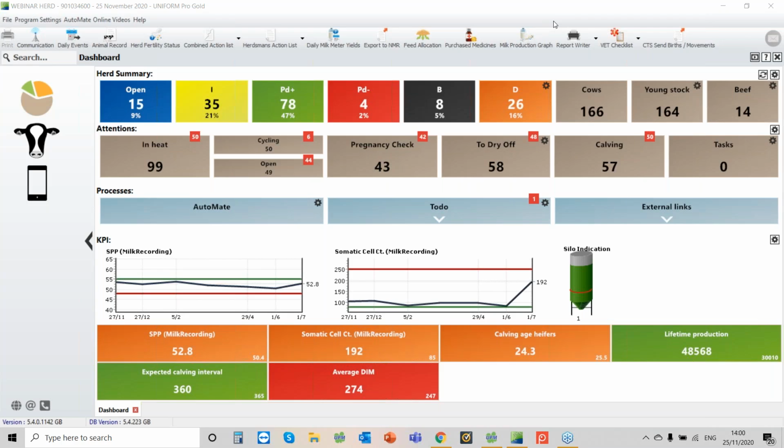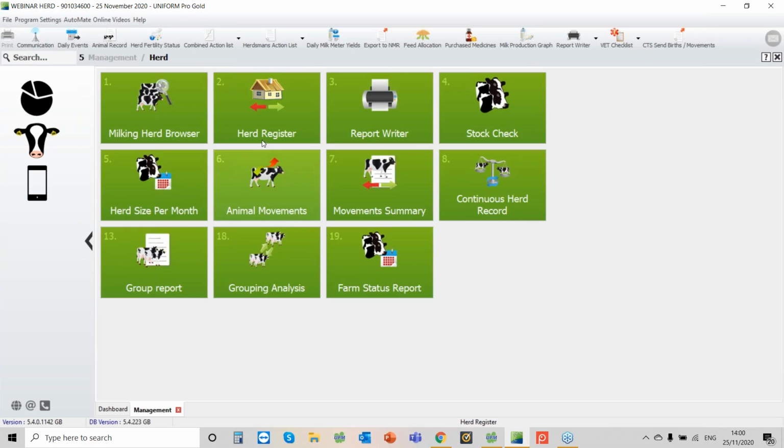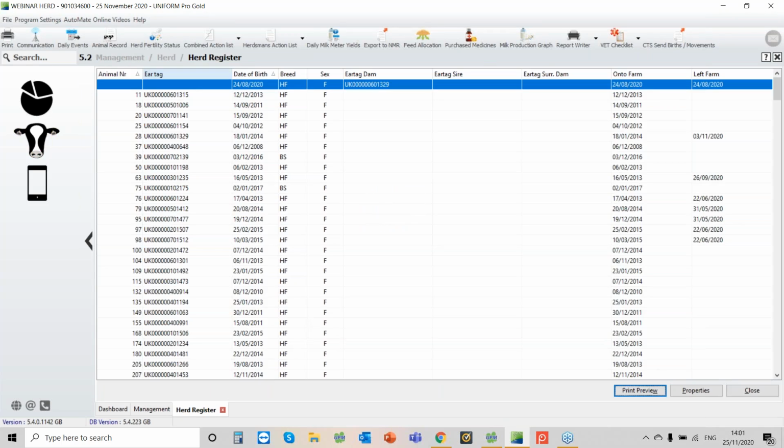So first of all, Em, where about is the movement book? Where will we find that? So to get to your movement book, if you go to the cow's head and then into herd, you've got the herd register here. Clicking on that, it gives you an overview of all the animals when they came onto farm, left farm, etc.